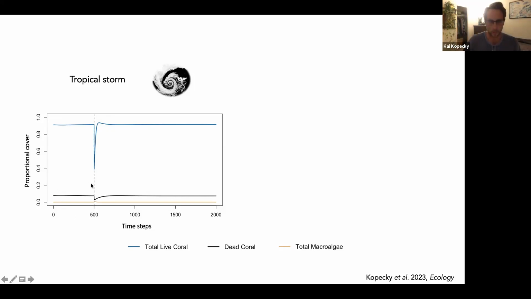Right at this point where that dashed line is, I simulated a tropical storm that killed about half of the coral that was there. But what you see here is that the coral kind of bounced right back, right? They have this big dip, but then right after that, they come right back up and we're back to a healthy coral reef. And we actually saw that happen in Moorea, right? Remember that first graph I showed you? The coral kind of got totally knocked out by that cyclone, but then they sort of bounced back.